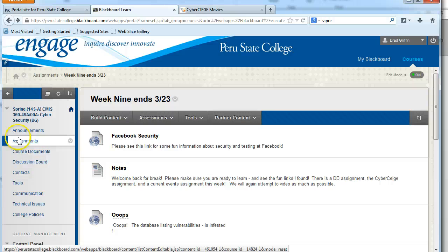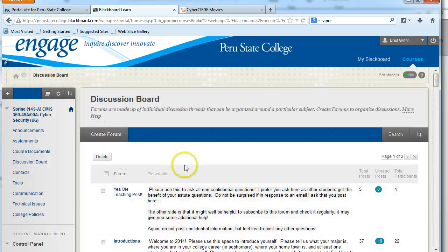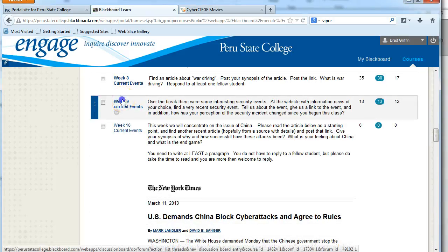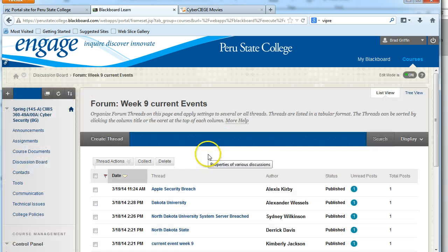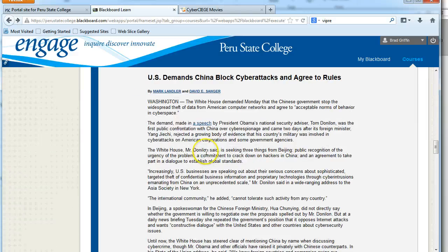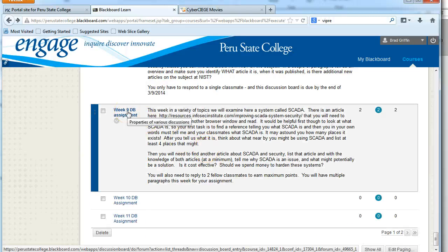And make sure you go into the discussion boards. One thing that has changed, oddly, is you don't see the instructions for the discussion boards directly from the link. So there's our current events. Over the break, there were some interesting security events. And then we have the discussion board assignment.